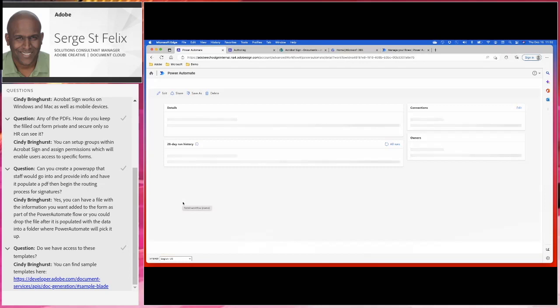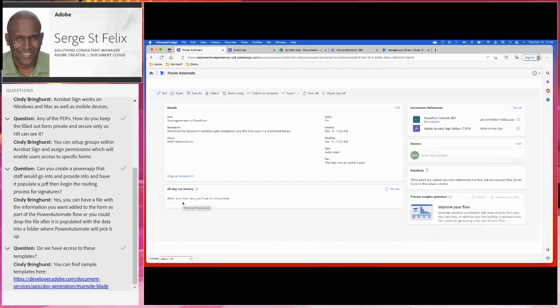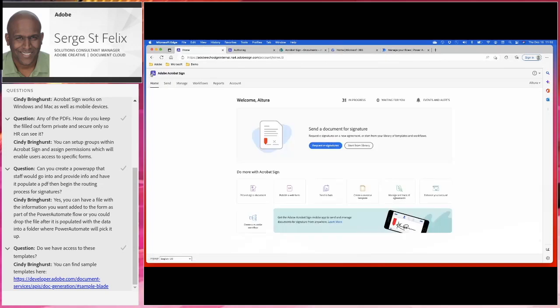It's pretty much ready to go because it's an automated flow. So once I start the signing ceremony, which I'm about to do in the next few minutes, when that flow is complete, this Power Automate flow will then trigger, and then we'll get the actual document within the SharePoint site. So let me go ahead and come back to Acrobat Sign on the home page.